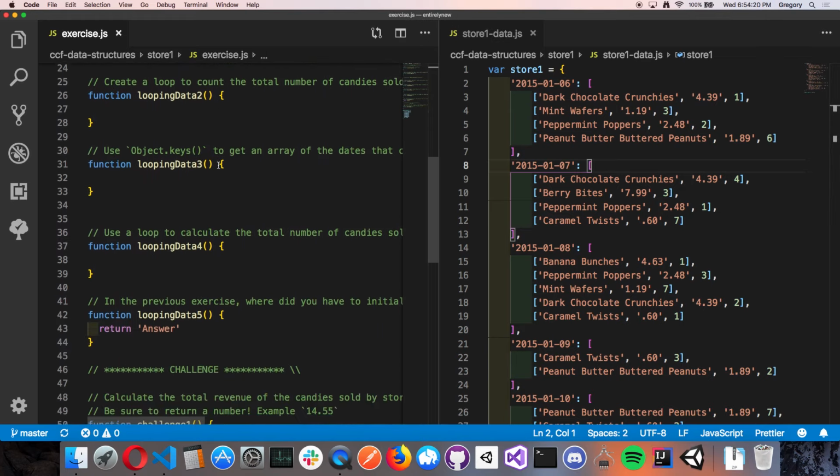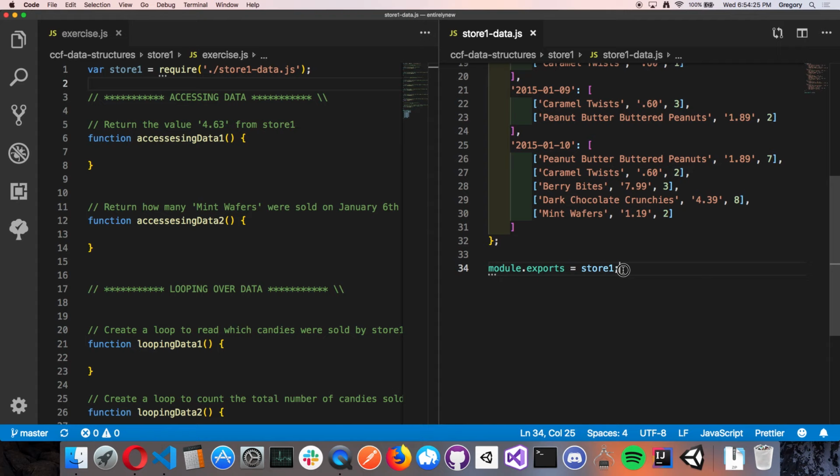The reason that we're able to do this is because in the actual stored data file, we use another node method called module.exports, and then we use the assignment operator to export the actual variable. So what the heck am I talking about?